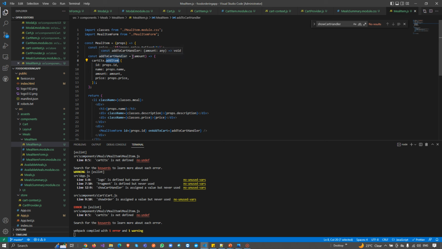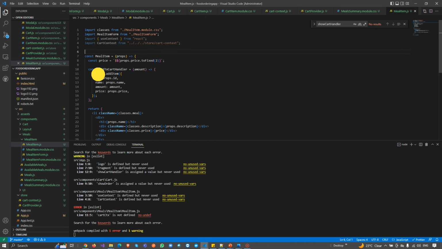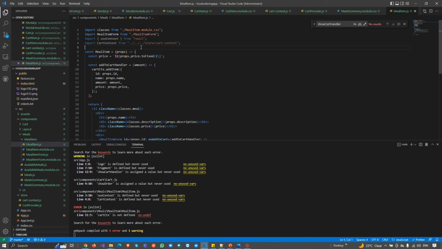Now, first we need to import this and use it, the cart context. This cart context is what we have passed to the add item, and it is going to add a new item to this. It looks good to me. Now we need to check that everything is okay. Yes, it looks okay.